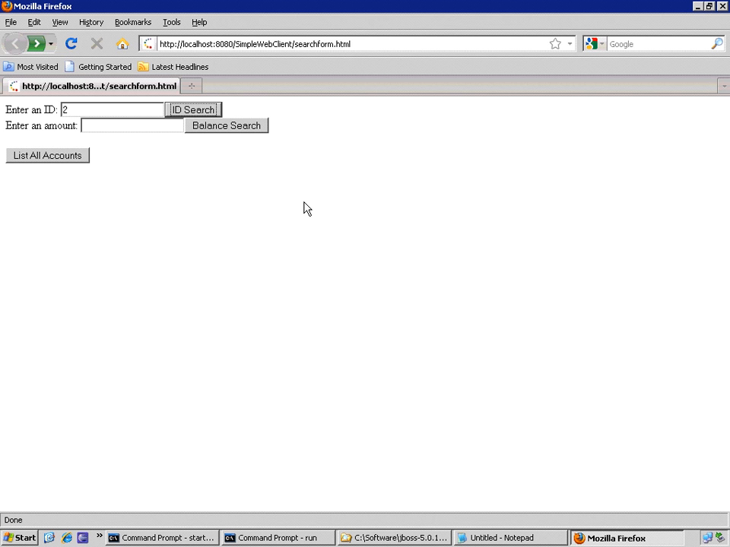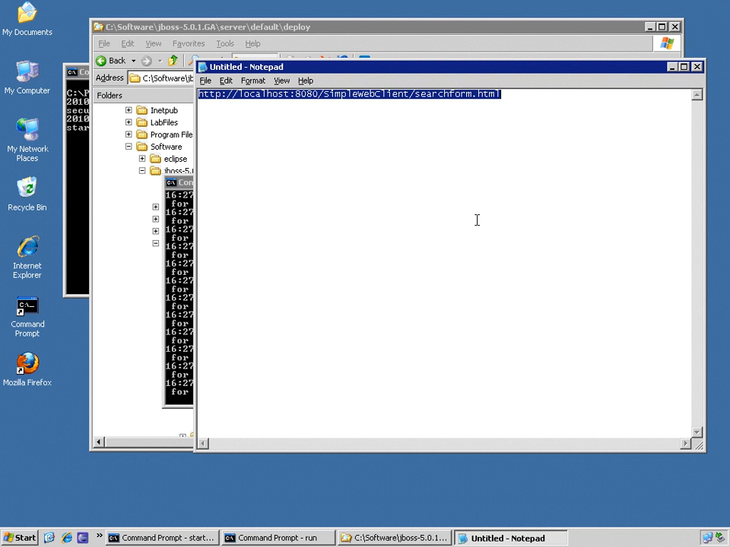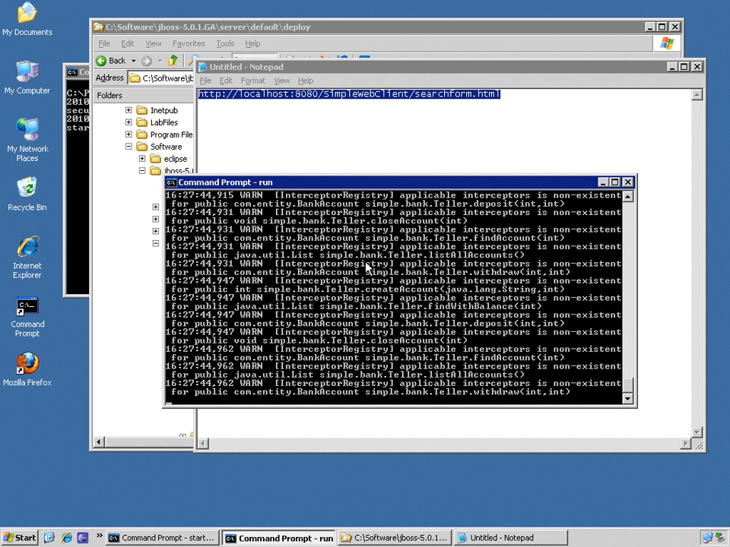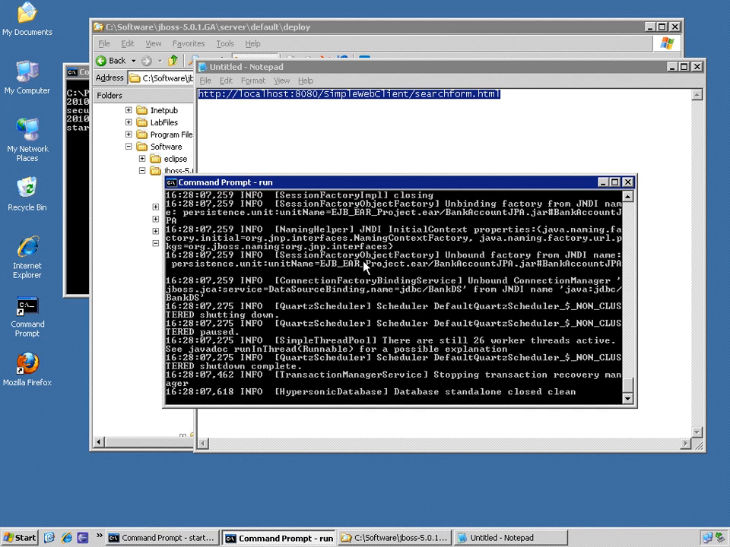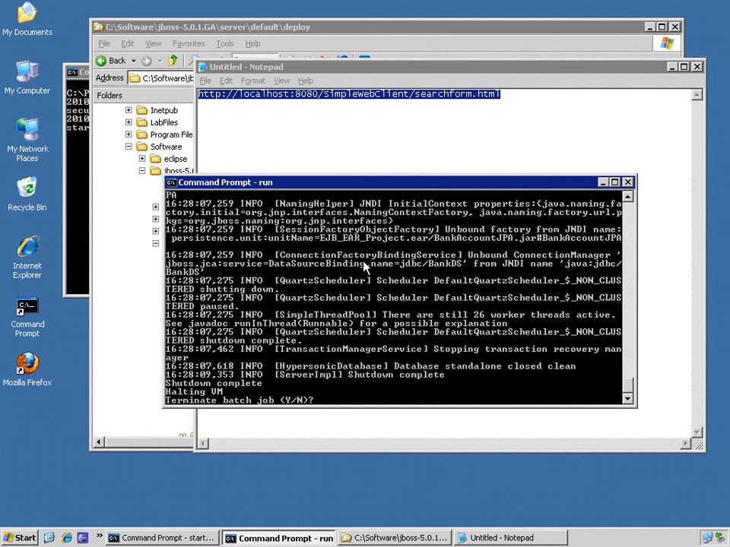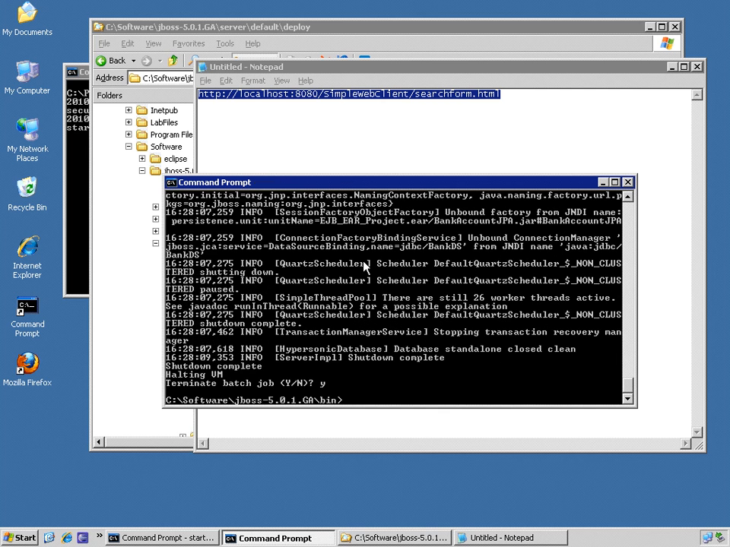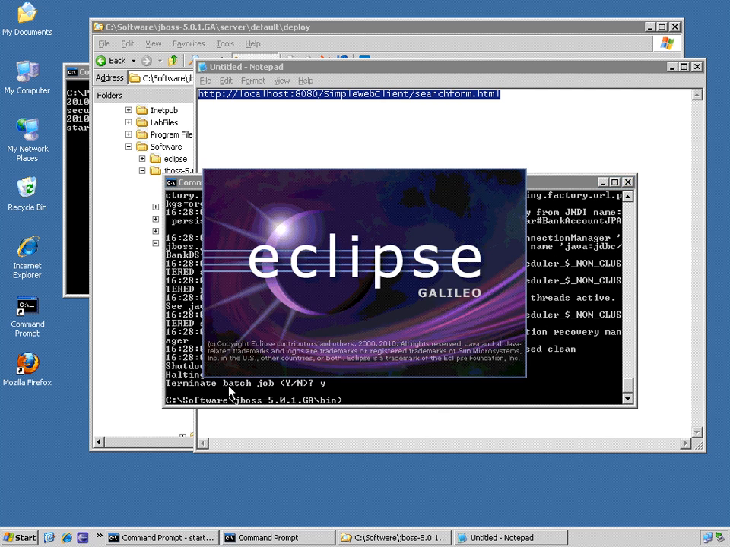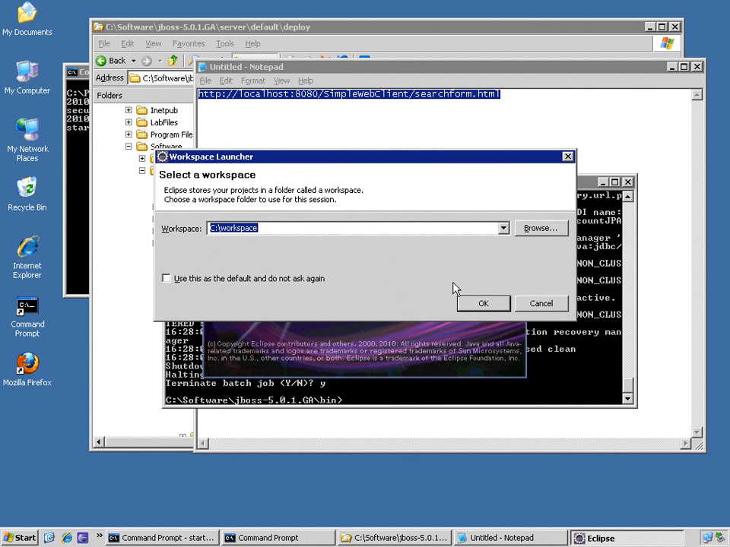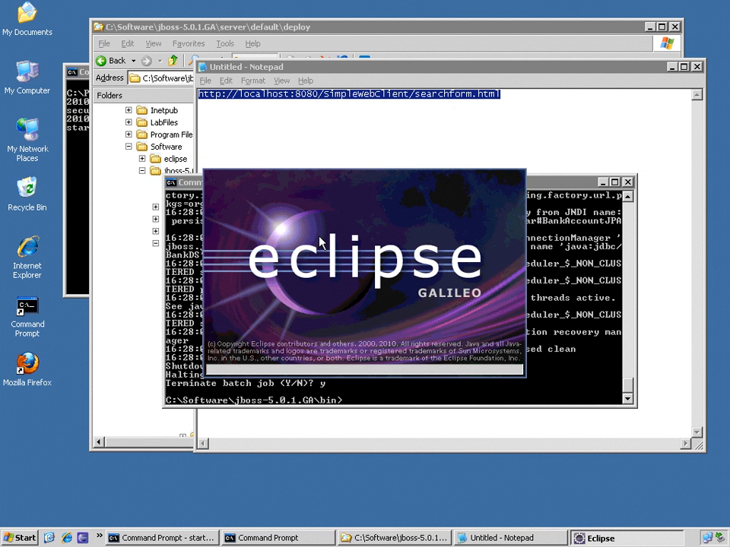So let's go back and remind ourselves what Eclipse is doing and take a look at how to manually deploy our application from inside of Eclipse. So first I'm going to terminate the JBoss server running outside of Eclipse. I don't want any port contentions or problems. I'm going to start up Eclipse and start up my workspace.